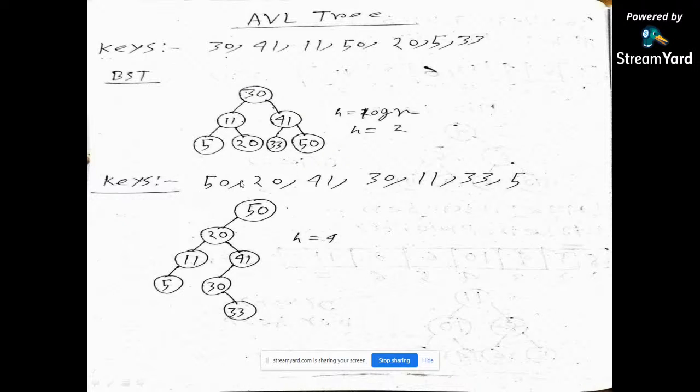So the keys are arranged like 50, 20, 41, 30, 11, 33 and 5. We make the binary search tree with the help of these keys. Let's start. 50 becomes the root. The next element is 20. 20 is smaller than 50, so 20 becomes the left child of 50. The next element is 41. 41 is less than 50 but greater than 20, so 41 becomes the right child of 20. The next element is 30. 30 is lesser than 50, so go to the left subtree, but it is greater than 20.